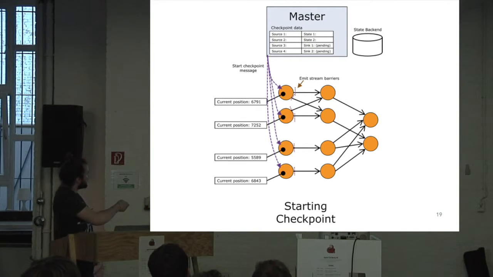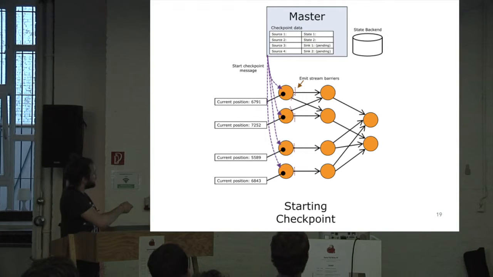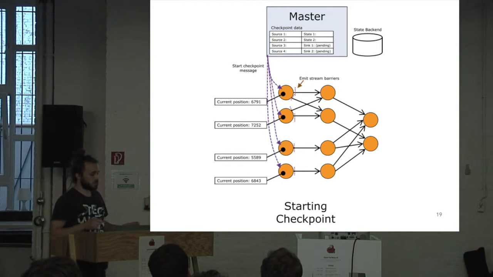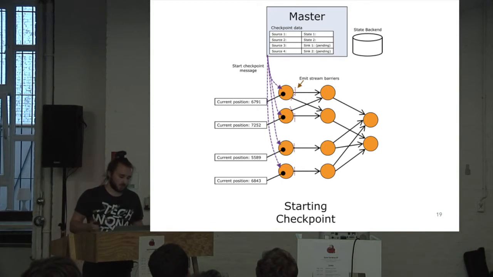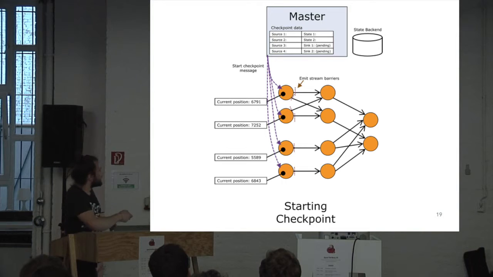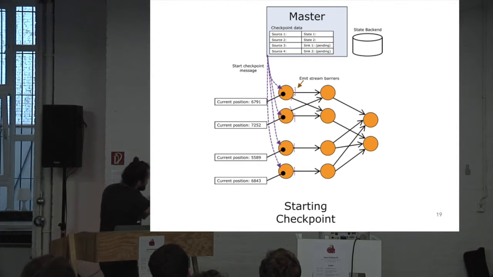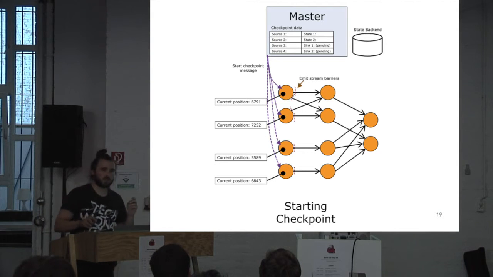So we have this state, and then what happens when the master decides that it should do a checkpoint, then it sends to the sources a message that they should start checkpoints. And what the sources then do is, this is somewhat similar to the watermarks I mentioned earlier, but only a rough similarity. So what the sources do, they emit these very small, dotted lines. So they emit these checkpoint barriers.